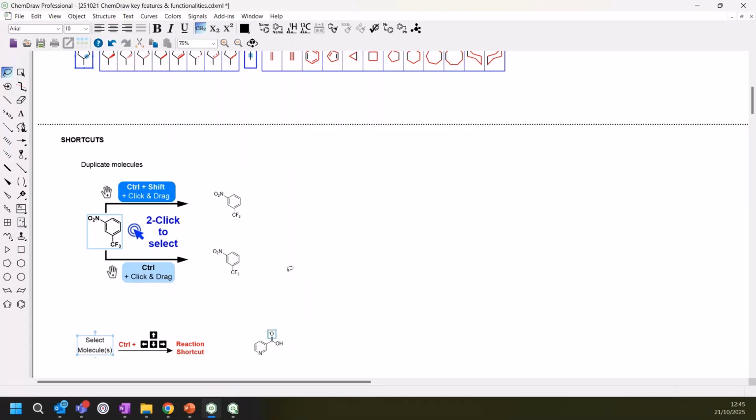You can also select a molecule and press Ctrl-C, Ctrl-V to copy a molecule. But there's also another way to duplicate a molecule. Just select the molecule, put the mouse inside, and press the Control key on the keyboard. You can see this little plus that is appearing. Now you can drag and drop the molecule and it will automatically duplicate. And you can repeat that many times.